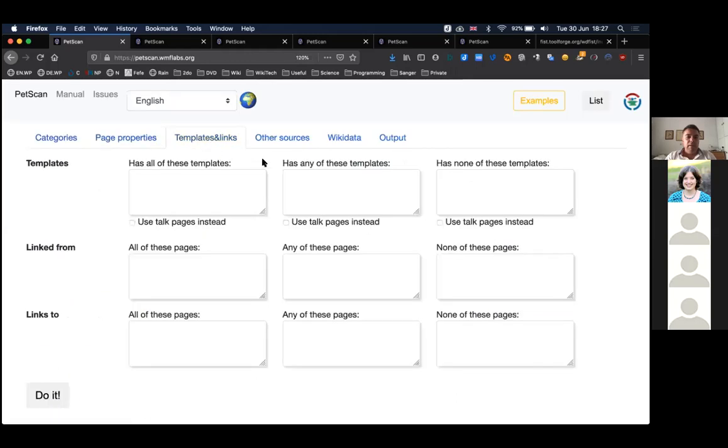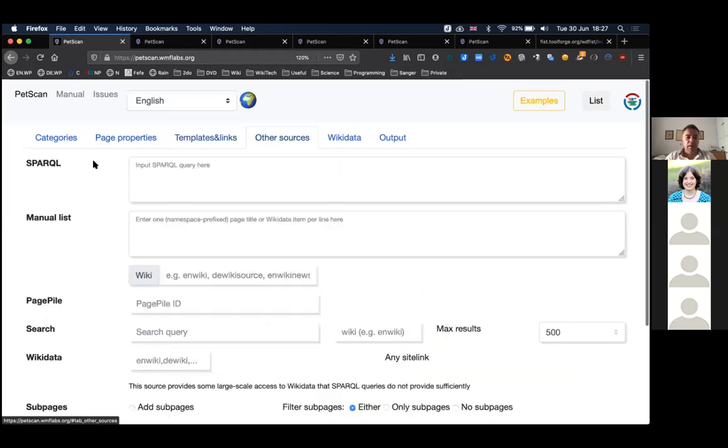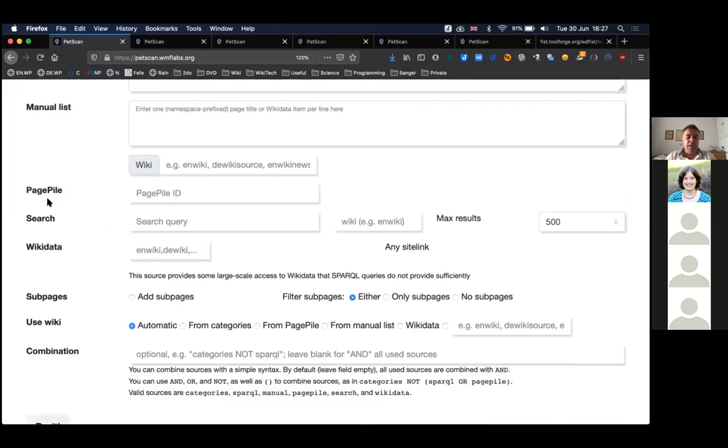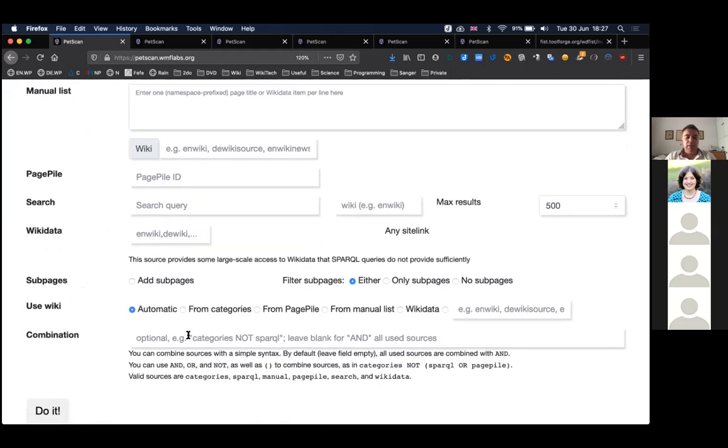It can filter by templates, by links from and to pages. For templates, it can also filter by the presence on talk pages, because many pages are maintained for the wiki projects via their talk pages. And you can combine this with other sources, not just the Wikipedia categories and templates. You can use SPARQL, you can have a manual list of articles or items. You can use PagePile IDs, which is one of my other tools. You can use the plain text search as a source, and you can combine these sources. So you can say everything that's in the category query, but not in the SPARQL query. By default, they're all combined with AND, like they do in a search engine.